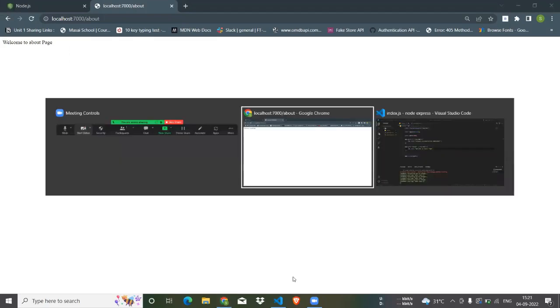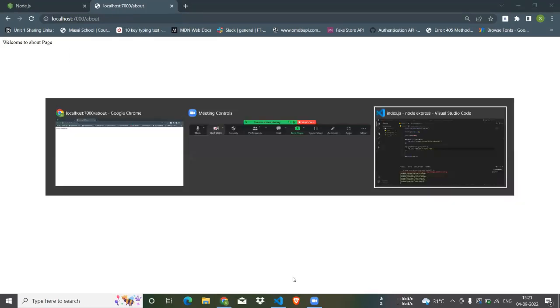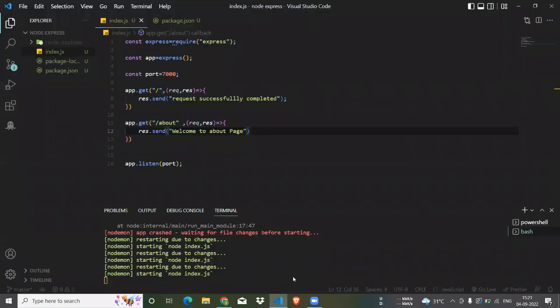So this is the thing: you can create your own server using Express. It is really easy to create a server using Express. Suppose I want to send some data whenever a user goes to slash about. For that we need to create one file.